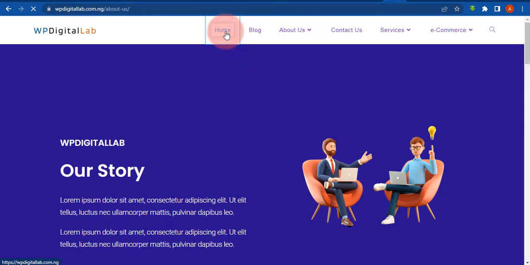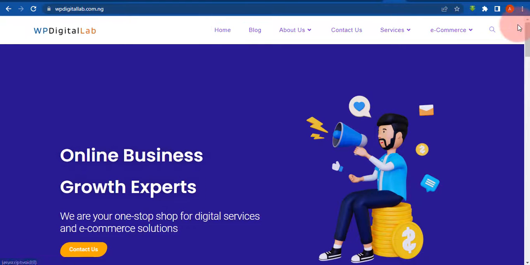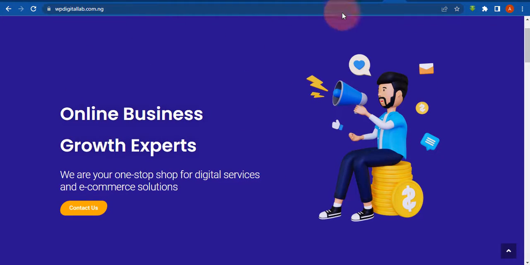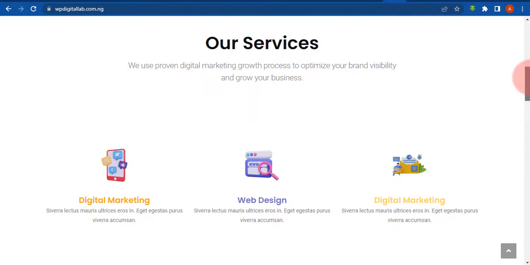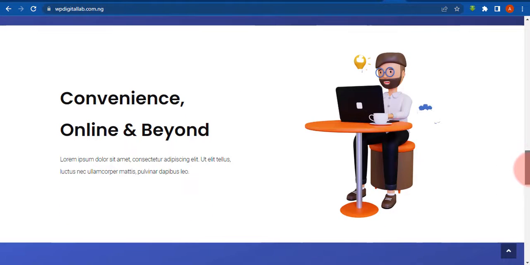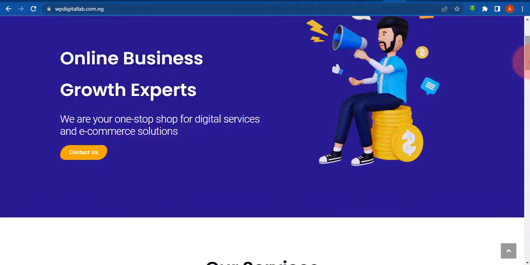Now, every website is designed in pages and sections. Your website pages are designed in sections. This is a section here. This is another section here. This is another section. Now, each section is divided into columns.